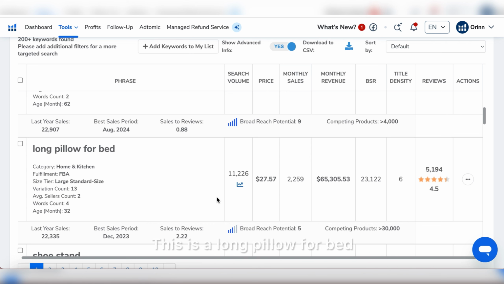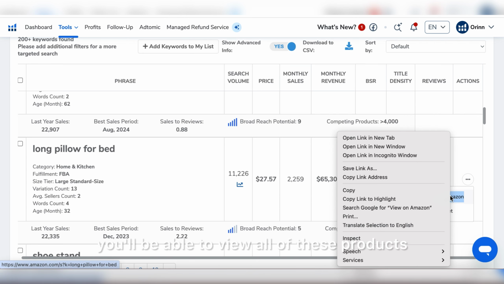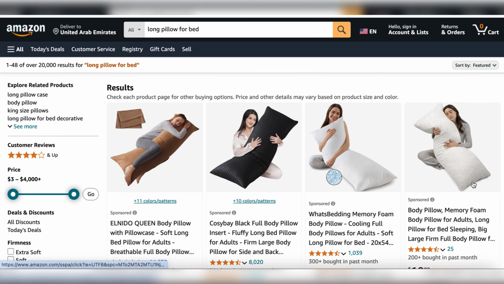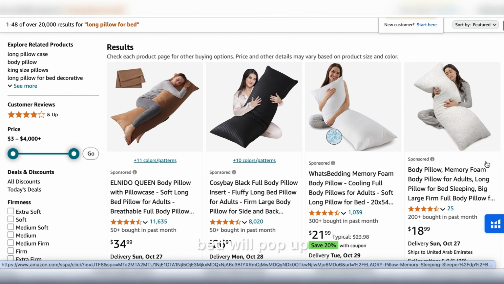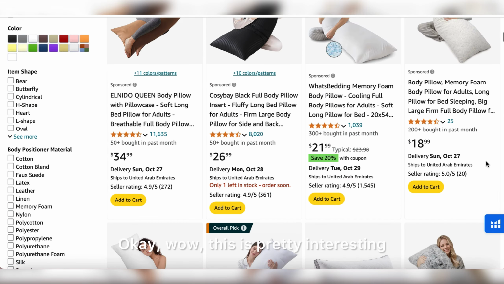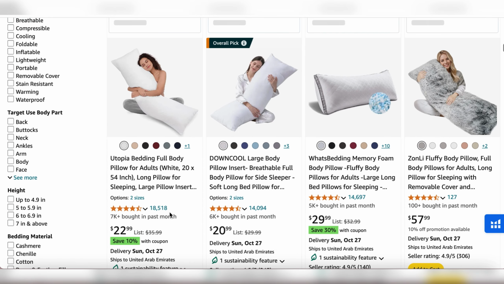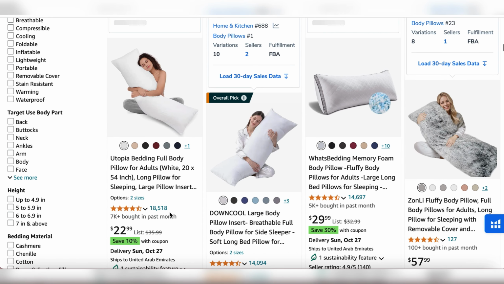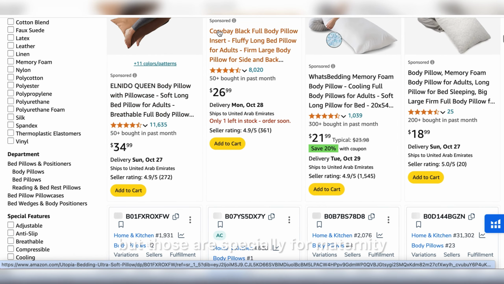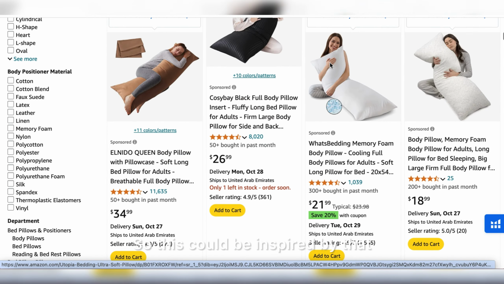This is a long pillow for bed. I am curious to see what this is. Now, if you click on these three dots, you'll be able to view all of these products on Amazon. Like all of the long pillows for bed will pop up. Okay, wow, this is pretty interesting. This is just a very long pillow for bed. It's kind of like a pregnancy pillow. I used something like this during my pregnancy, but those are especially for maternity and a different shape. So this could be inspired by that.